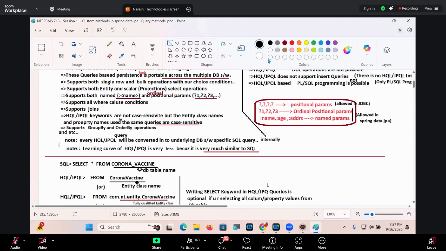Note: the learning curve of HQL, JPQL is very less, because it is very much similar to SQL. If you know SQL, it does not take much time. Select star from Corona vaccine, where Corona vaccine is the table name. The same query you can write in HQL like this.